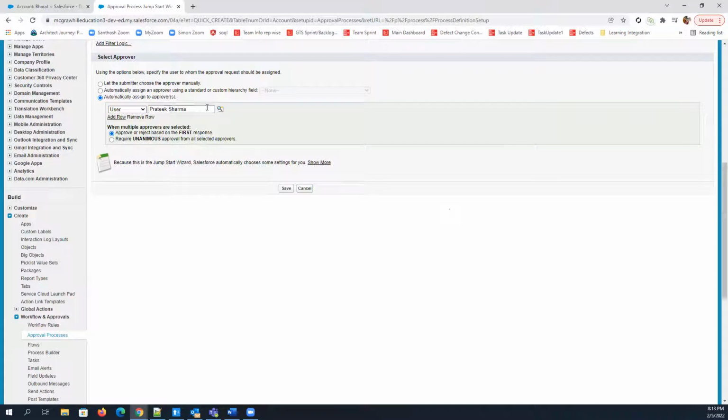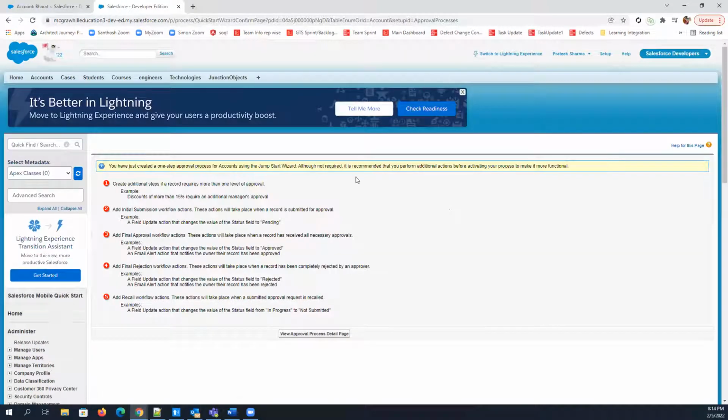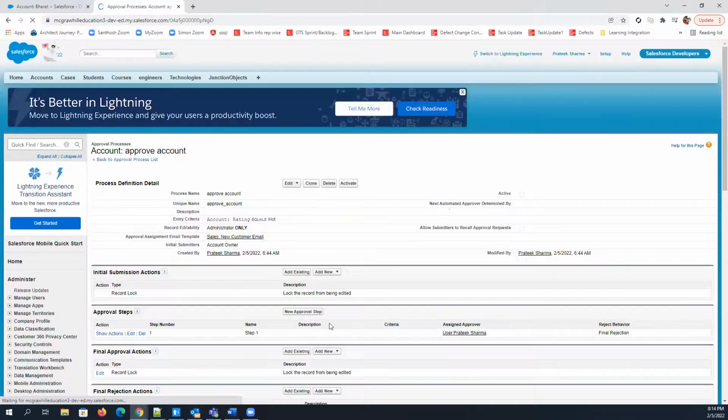So I'm using this one for our practice. You can use other ones as well, but as we have only 2 users, you cannot use more than one as approver here. So I'm just hitting save. That's it. Just click on view approval process detail page.